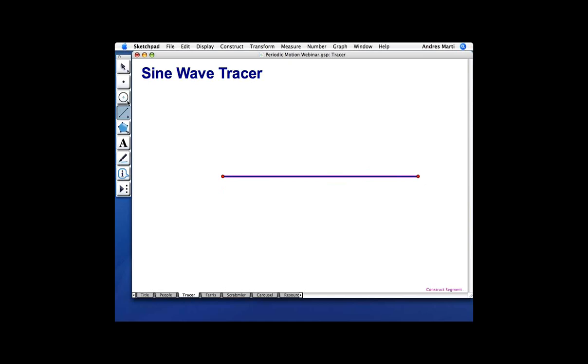And then I'm going to use a circle tool to construct a circle on one end. And I'm going to start labeling my points here. So we'll call the endpoints of the segment A and B. And this point that controls the size of the circle, C, you notice that this point is the point that will determine how large that circle is.